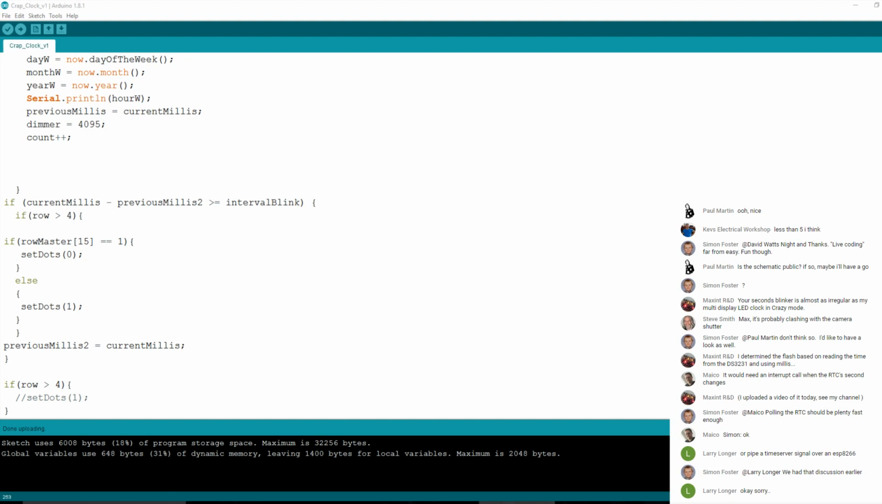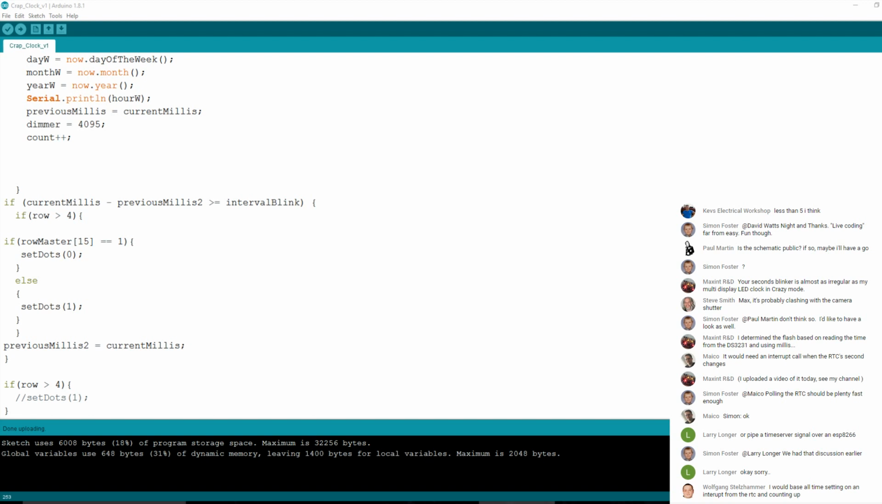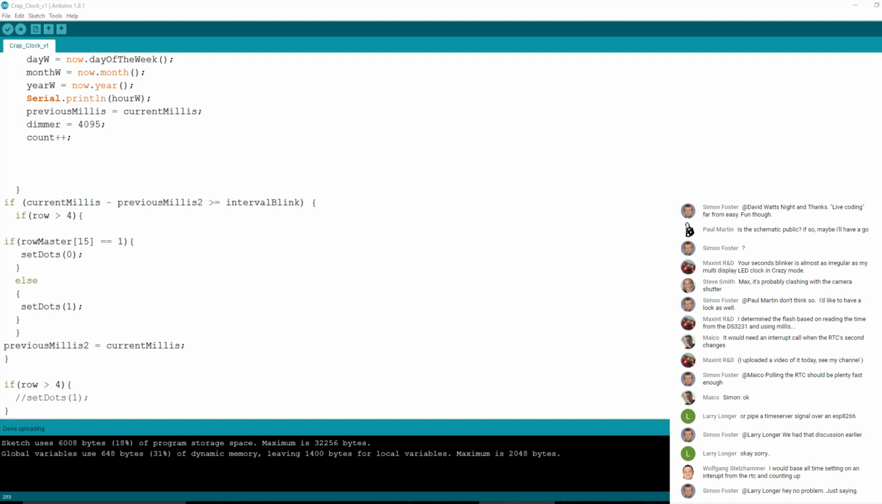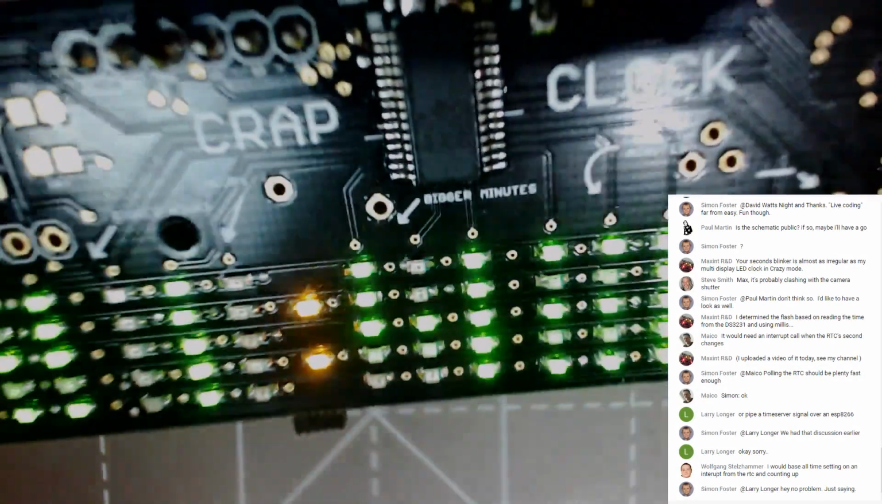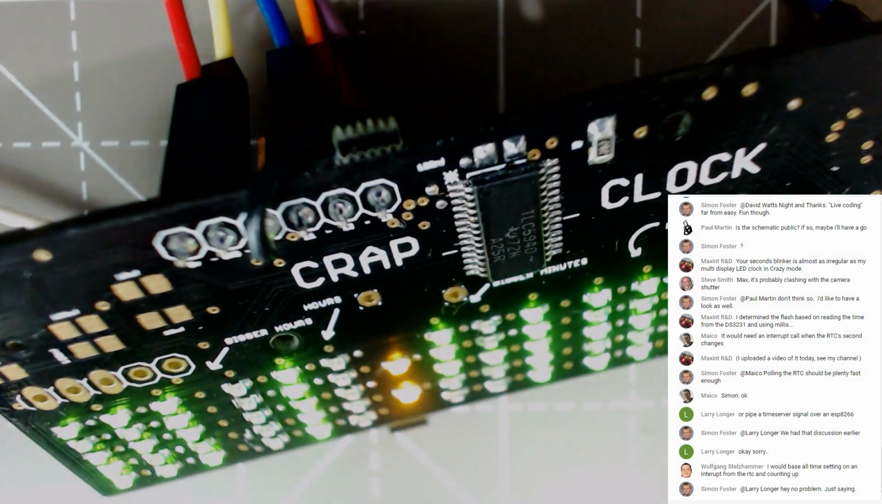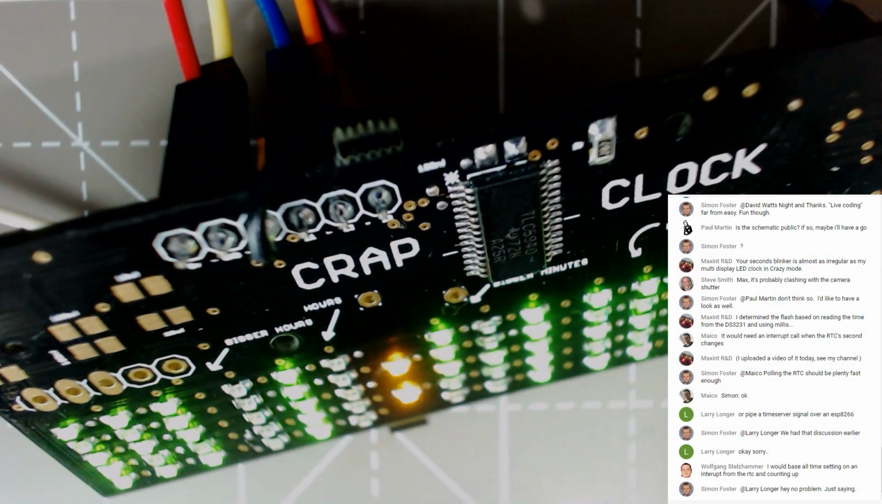Larry says, or a pipe to a time server signal over an ESP8266. Yeah, I could use an ESP8266, but I haven't started designing boards for that yet, so I'm not really au fait with creating my own board for that. But I've bought some. I've got 4 of the ESP-12s to play around with, so I will eventually be making my own board. But for now, we're just working with this little low-powered DS3231 and the microcontroller that's on here.